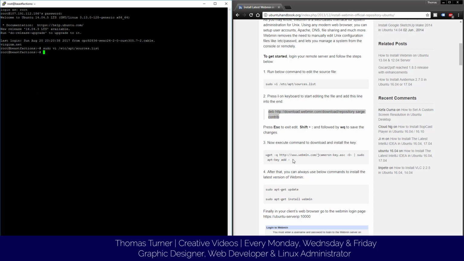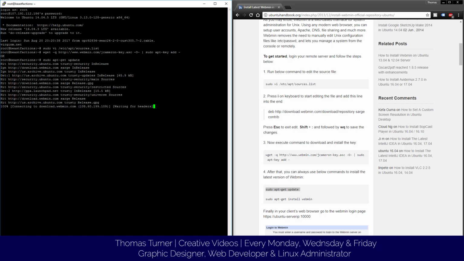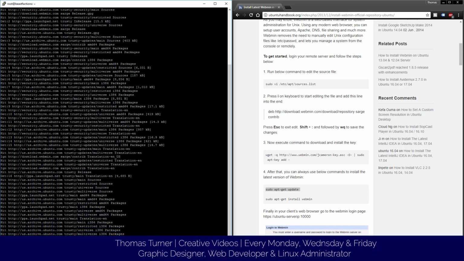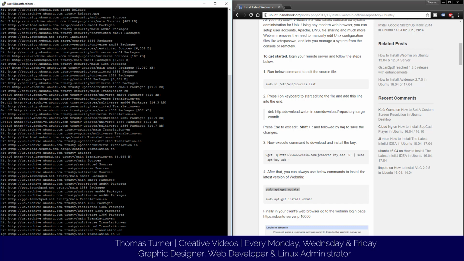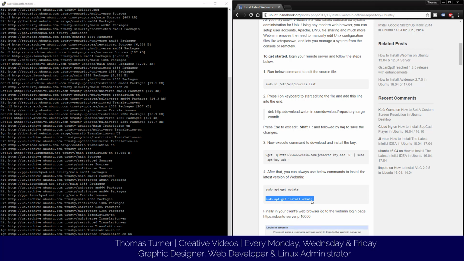And now we're about to install the package, like so. So now we just copy and paste the wget command. Now it's just downloaded the files. Now we're going to update our system with sudo apt-get update. Right, now it's just updating the system. And then once this is updated, we are going to install Webmin and go to the login page.